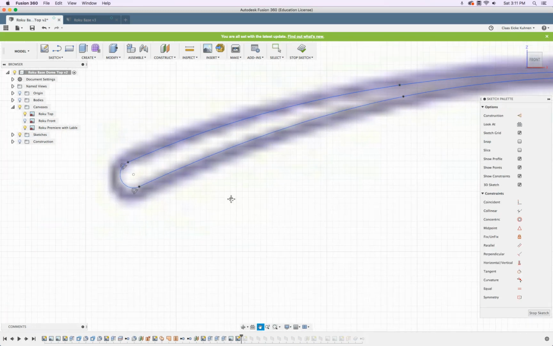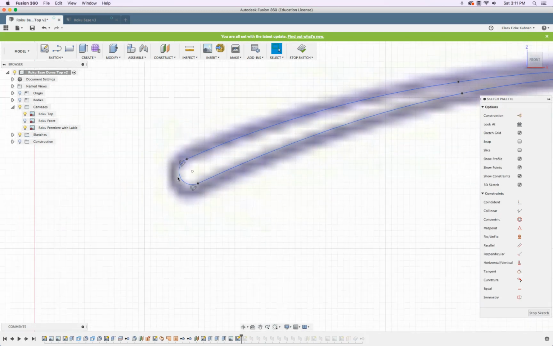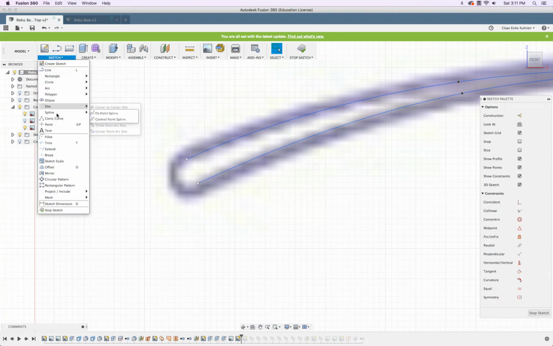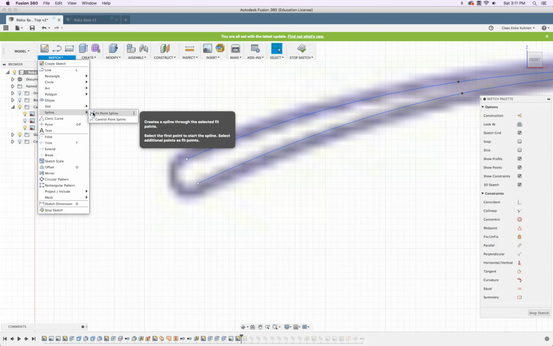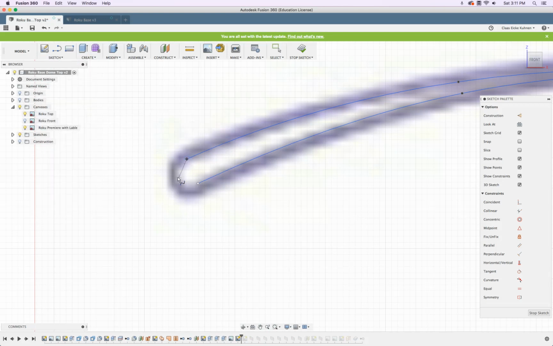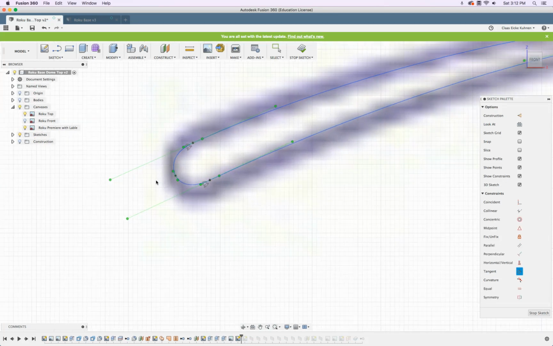An alternative element, instead of using the arc, is actually using another spline. So go to fit point spline, click, click, click. Okay. Then go to tangent and say this one to this one, and this one to that one.